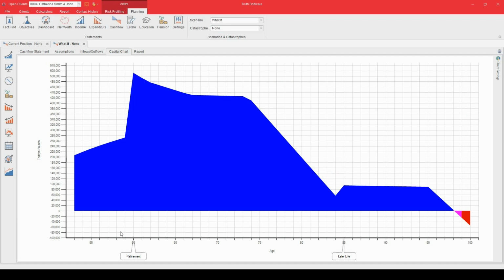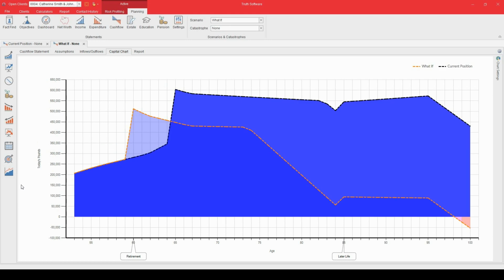Enough equity is released to keep them afloat for the next 10 years. When John's state pension ends, Kath's state pension isn't enough to fund her lifestyle and she runs out of money at around age 98. Just to highlight this change, let's overlay our current position. Note the retirement key date in the current position has remained at age 65. All our key dates can have different values in each of our what-if scenarios.